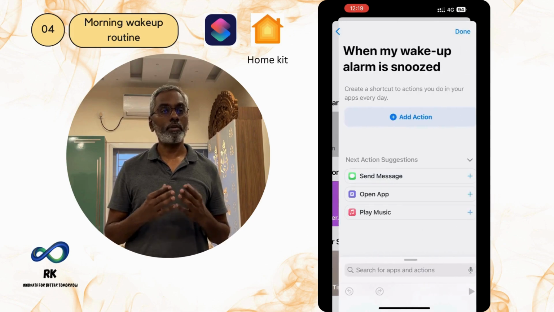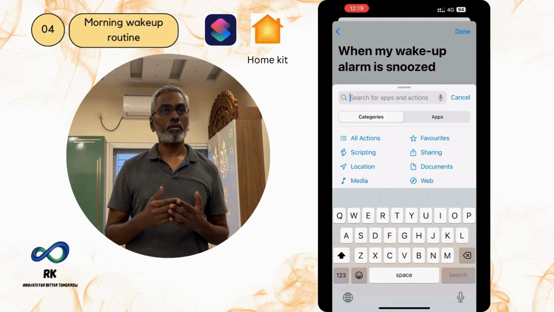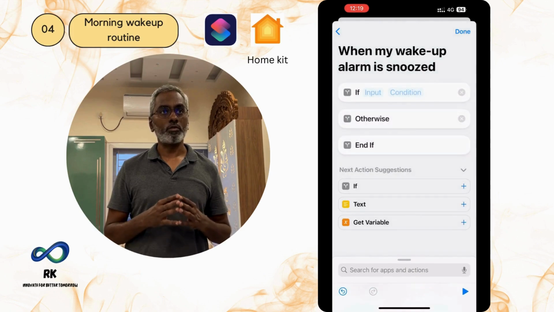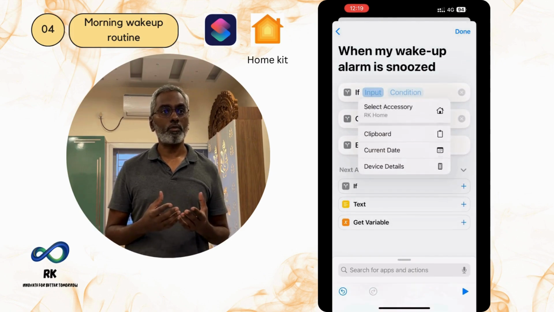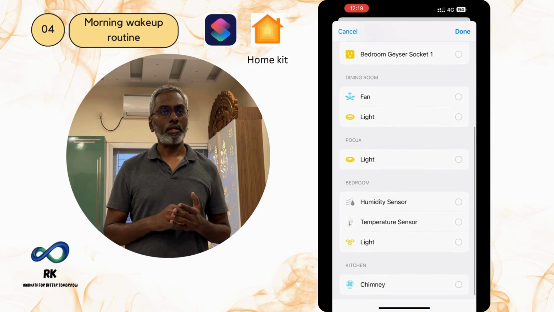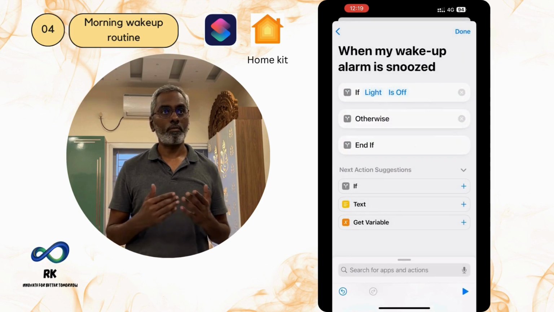Now let us use an if condition to check whether the light is off before we switch it on. So type if. Now select the condition, the input condition. So now we will select the accessory, home accessory. In this case it is the bedroom light. Select the light. Now check for the condition whether the light is off. So in the alarm condition, the first light should be off, then we should turn it on.